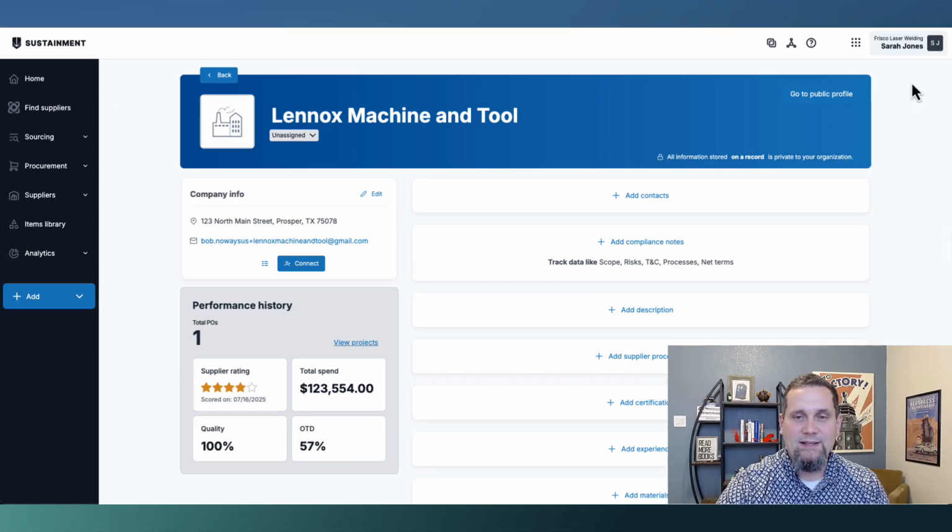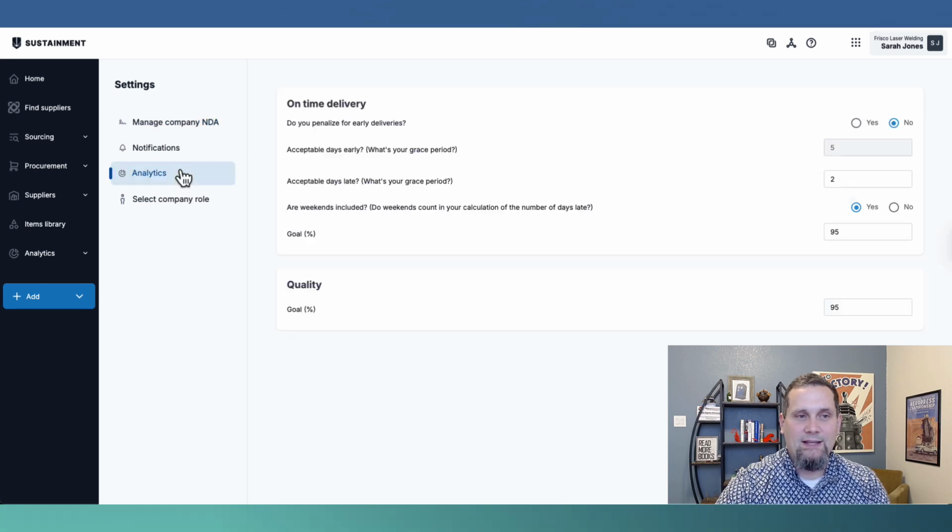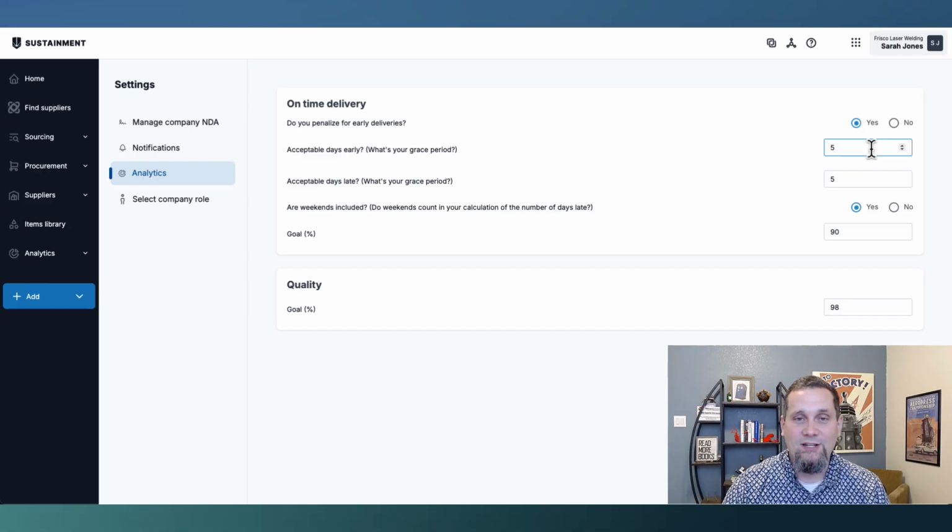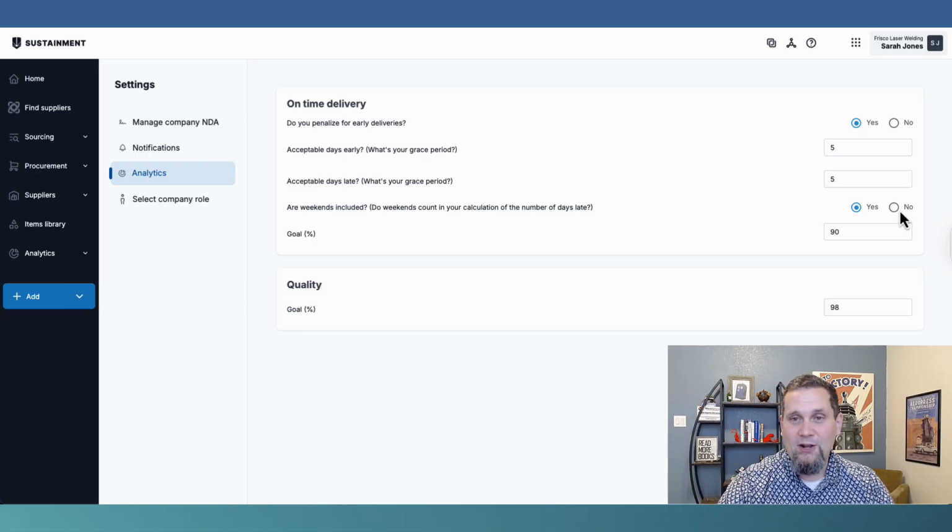From here, I want to walk over to our settings because we know that not every company is going to handle this the same. So if I look at my analytics settings, we've given you a lot of options to customize. Do you care if somebody sends you something early? Yes or no? You get to set your grace period, so whatever falls within this acceptable window will be considered on time. These are adjustable. You can also let us know if you include weekends, because maybe if you're not open on the weekend, you don't care if it's a day late with a weekend included.